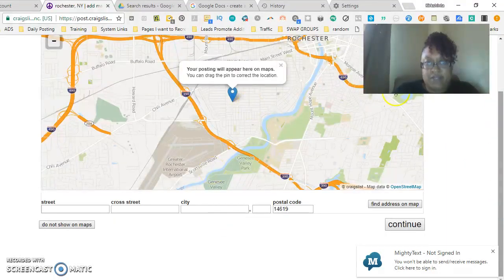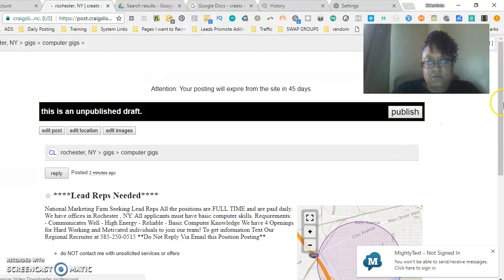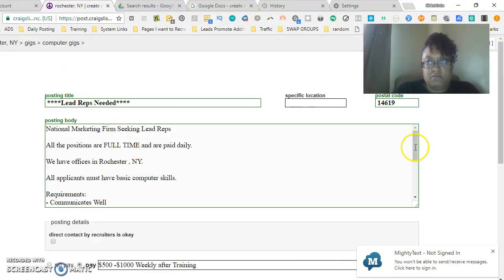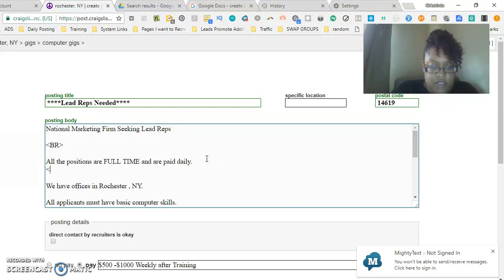Okay, I don't need any of that, so hit continue again. I'm not going to add an image. I can add an image, but for today I'm not. Okay, I got to go back in and do a little bit of editing, so I'm going to click on edit post because it just looks like one big block. So I'm going to put in some tags here. I'm going to put BR for break, BR for break, like that way it's not all together.